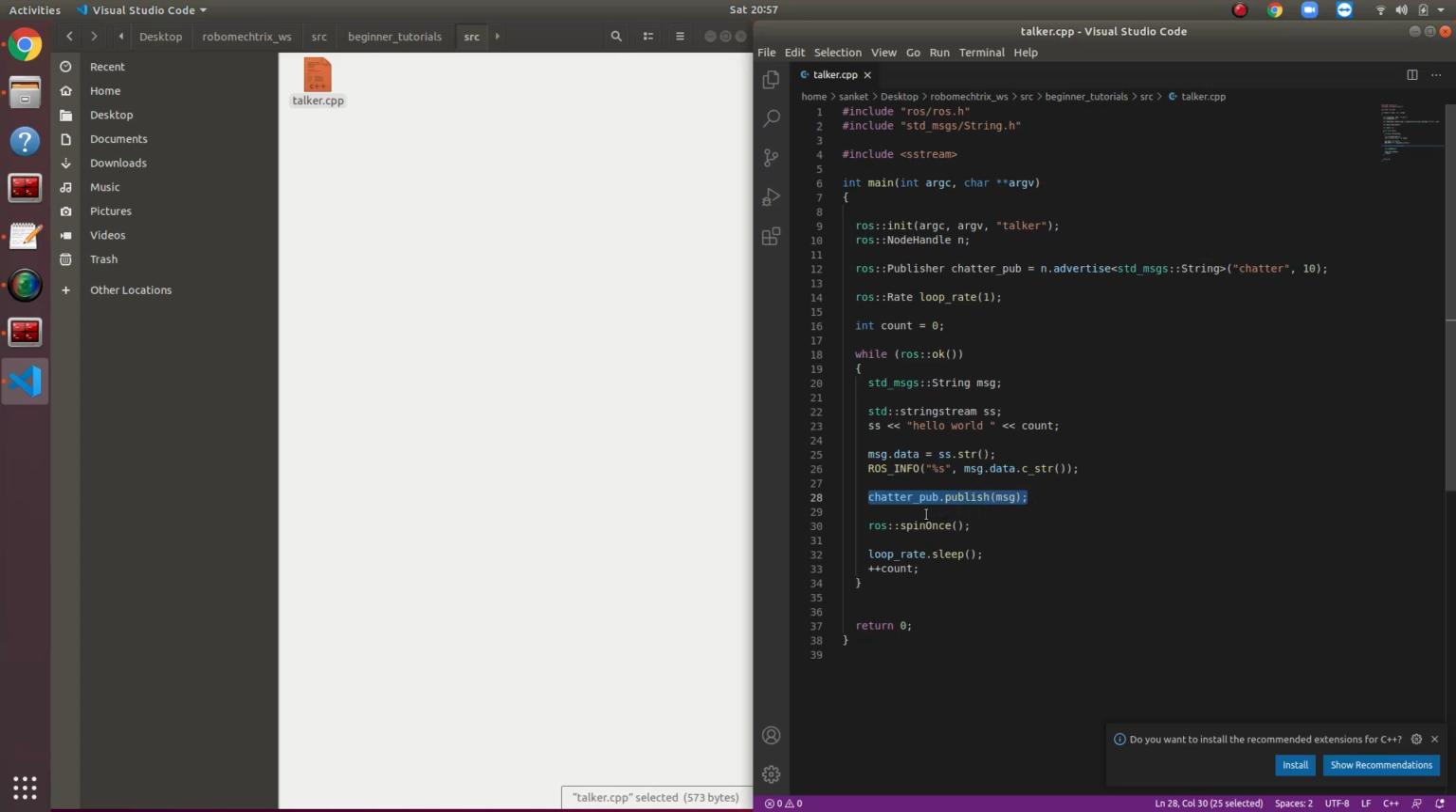I have a ros::spinOnce command. This spin command basically helps me run the while loop again and again. For a publisher, it isn't needed, but it is needed when I'm writing the code for a subscriber, to call the callback function.